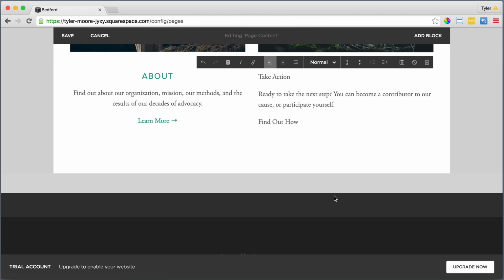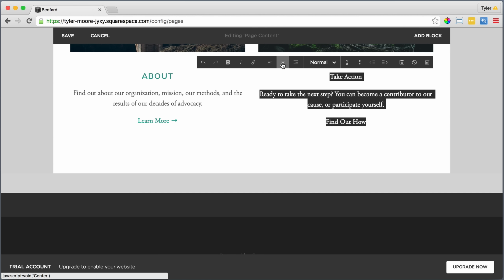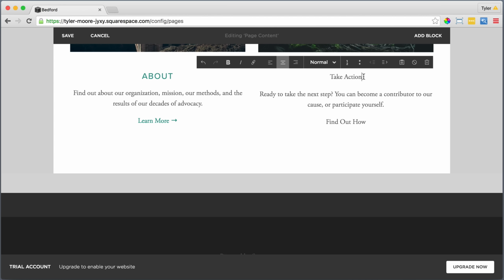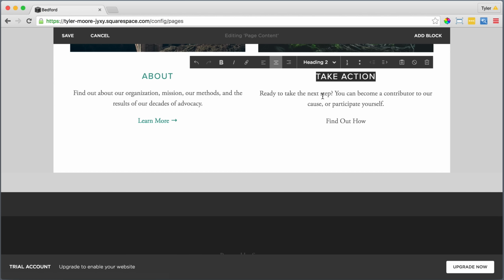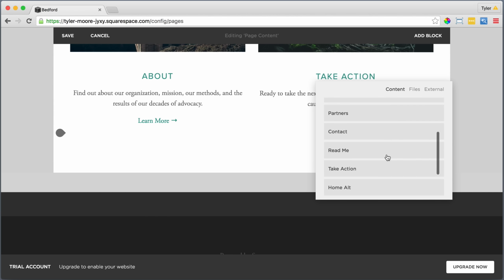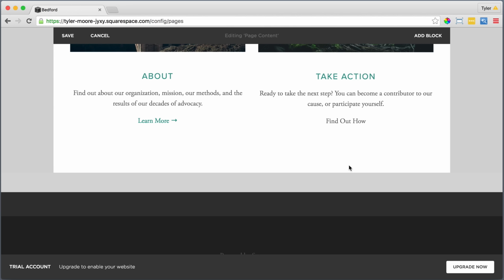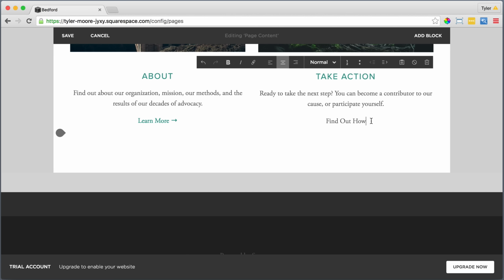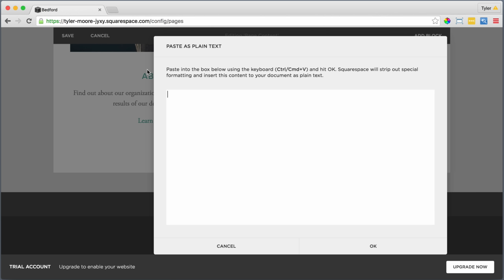Now your content is there, so go ahead and highlight everything and press the center button. Once we do that, we can highlight take action and make it a heading 2. All right, now we can highlight it again and make it a link, and we're going to link to content that we have on our website and to the take action page we're going to choose. All right, now we are going to go to the special paste and again paste in that arrow.